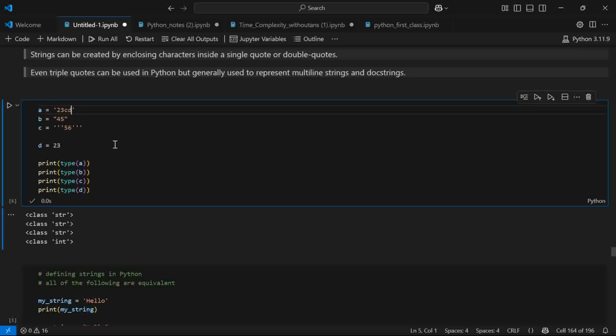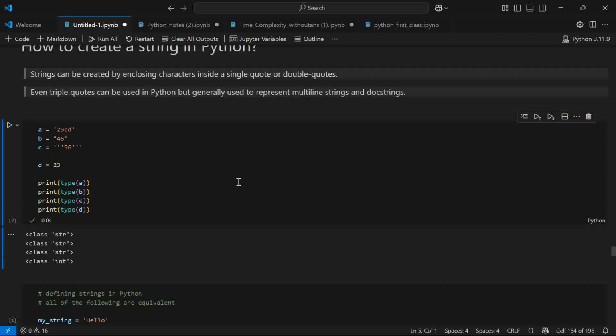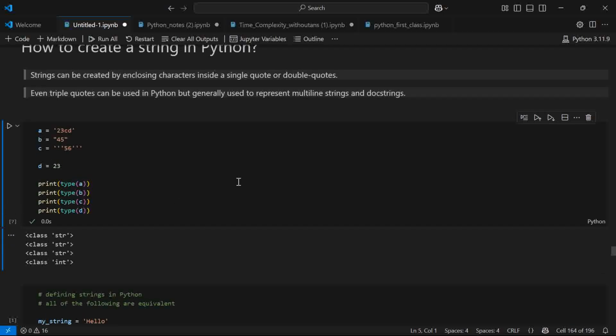You can keep CD suppose, and if I print it, it will give you string. So this is how we write a string in Python. You have to enclose the characters inside a single quote or double quote. Even triple quotes can be used in Python, but generally we don't use triple quote. You can use it, there is no problem with that. But generally we use single quote or double quote.